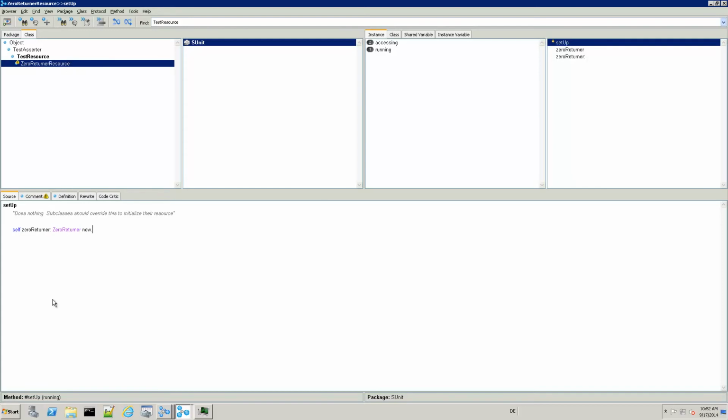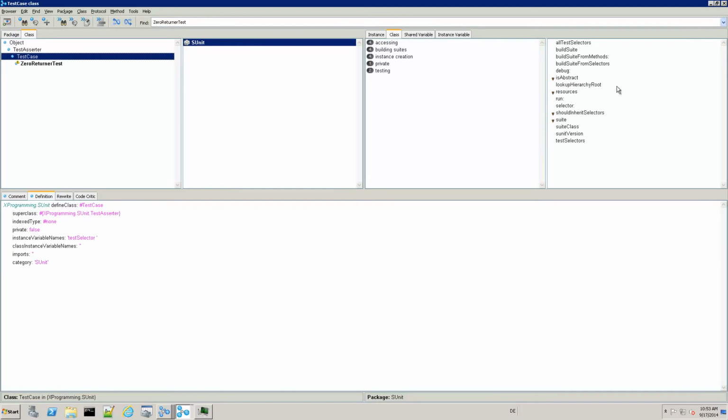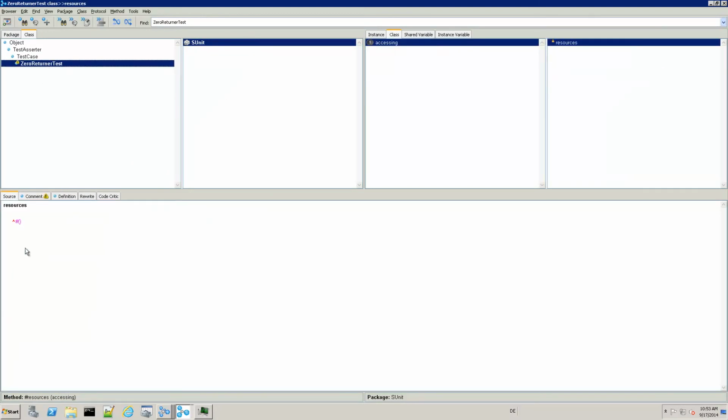Okay. Now the idea of resources is that we have a singleton, and how that works is by saying ZeroReturnerTest resources. We need to tell it which are the resources that you actually have. And we just need to tell it the class that we're using. So it's going to take care of creating that instance, the singleton instance. Okay.